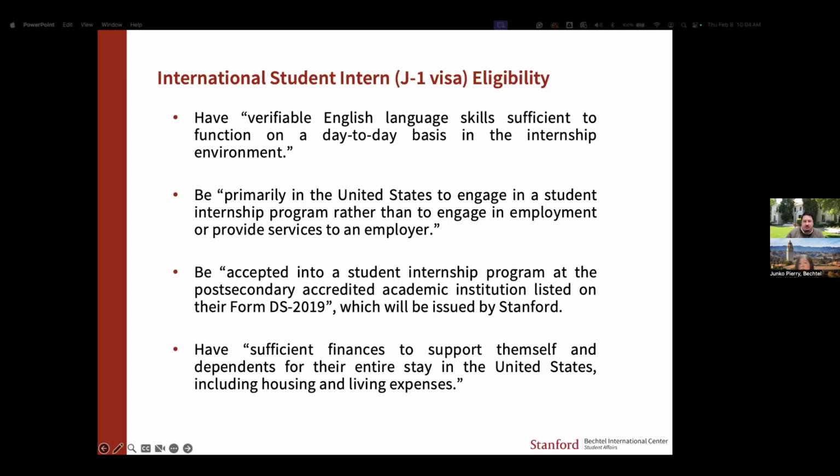This means that Stanford is issuing the DS 2019, and they should be accepted into this program before we can issue this document. Have sufficient finances to support themselves and their dependents for their entire stay in the United States, including housing and living expenses. I will go over the specific numbers in a couple of slides, but in general, they need to provide proof of funding that they can support themselves while they are in the US.